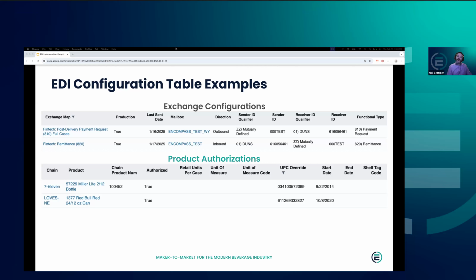So by creating this product authorization record, you're telling the system, hey, just for 7-Eleven and just for this one product, modify that product's identifier when you send to 7-Eleven, right? So it will not interfere with Walmart data. It's just specific to that chain.